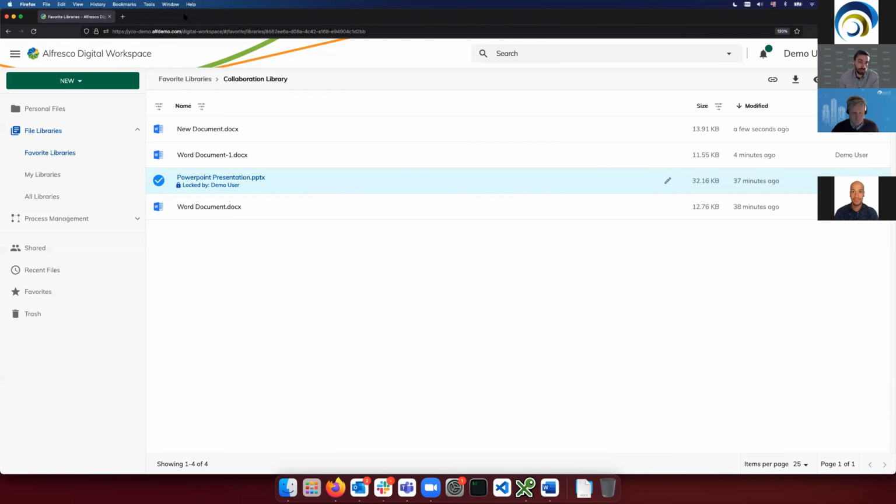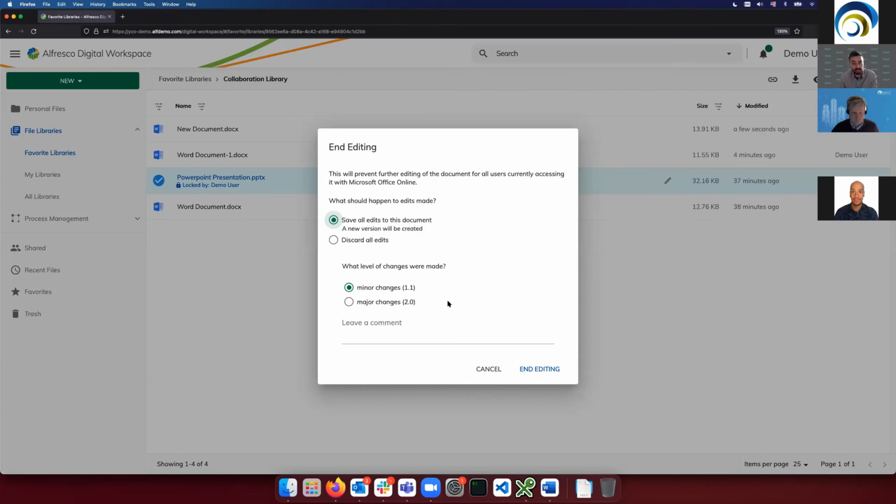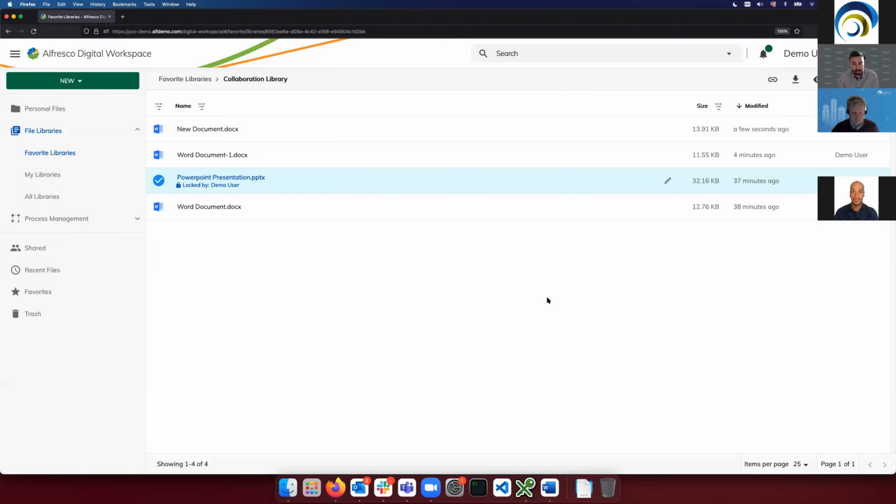So I will now close the window. I'm now back in the Alfresco digital workspace, and I can end editing by clicking on the right action. Again, I have the ability to select if I want to discard the change and select which change we want to use. So here I will select a major change, session with Falco, and I can now end the editing.